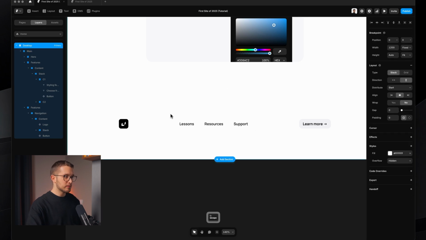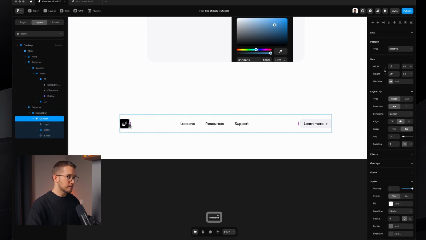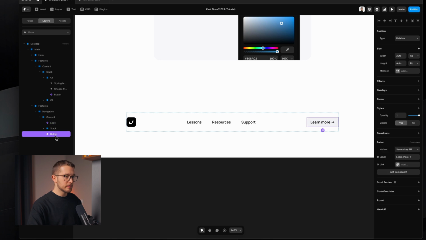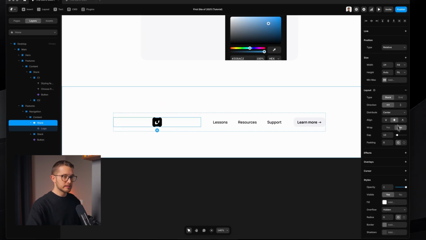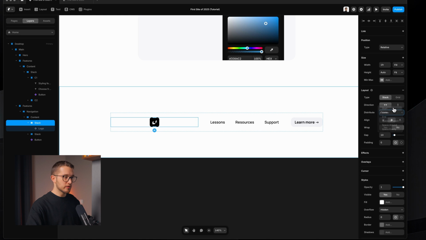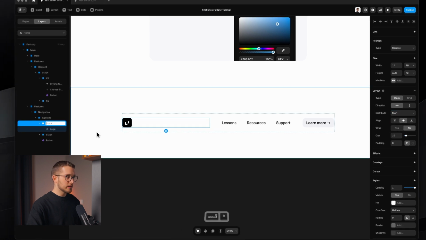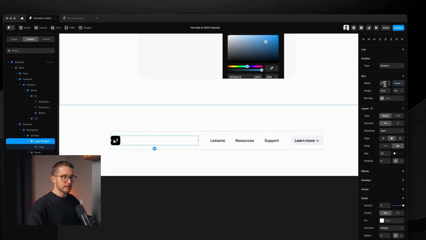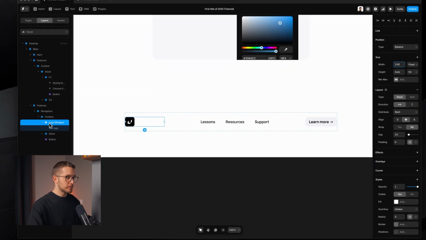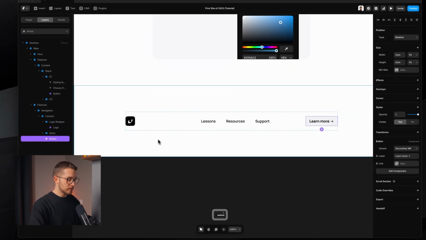Well, we just basically have to make sure that the logo and the button is wrapped in a frame that is the same width. So logo, I'm going to press Option Command Enter, set the distribute to start, so it's on the left. Then I'm going to rename it to logo wrapper. I'm going to set the width to fixed, and then 150 pixels. And I'm going to basically do the same thing on the button.